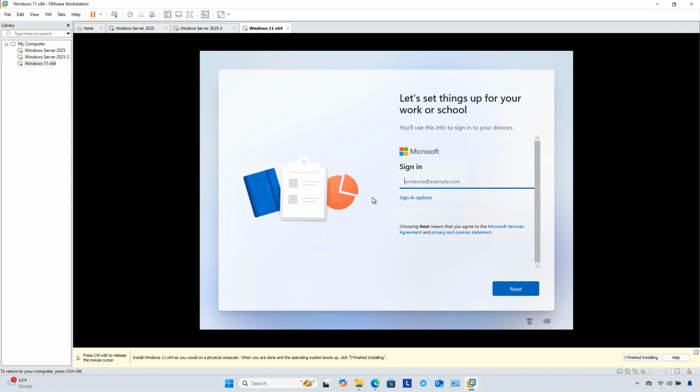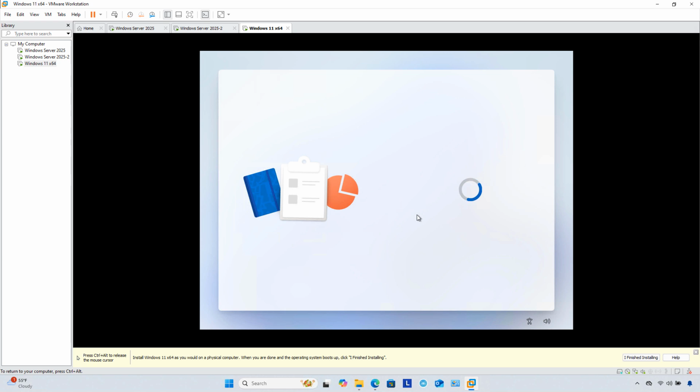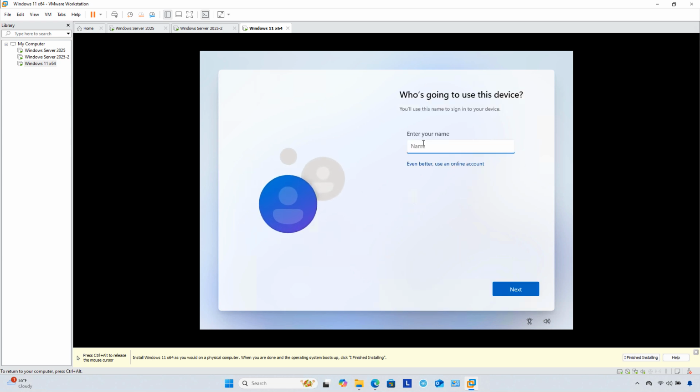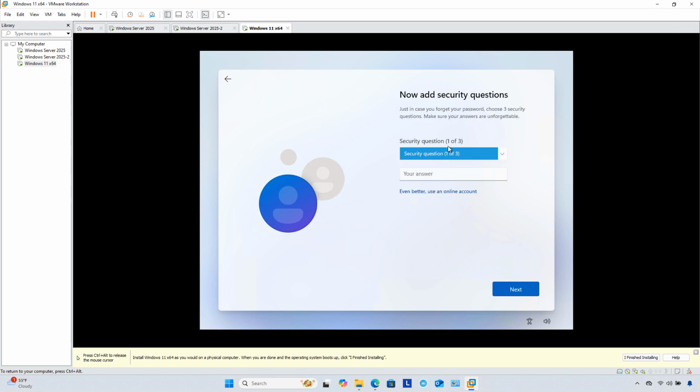Windows 11 has been installed, but we don't necessarily need to put in a sign-in for Microsoft. We can choose sign-in options and choose domain join instead. Now we're just going to put in a name. I'm just going to put the letter X just to keep it simple, but you can put your name in if you'd like, and you've got to put in a Windows 11 password just to log into the computer. And click Next, and do the confirmation. Of course, answer these security questions, just in case you forget your password.